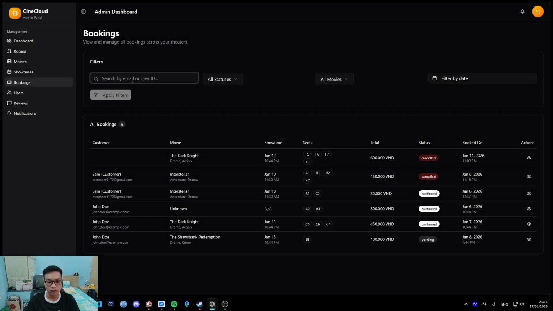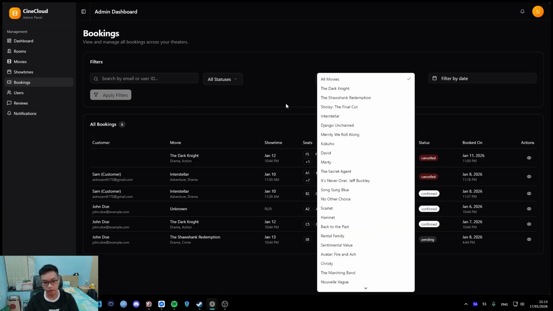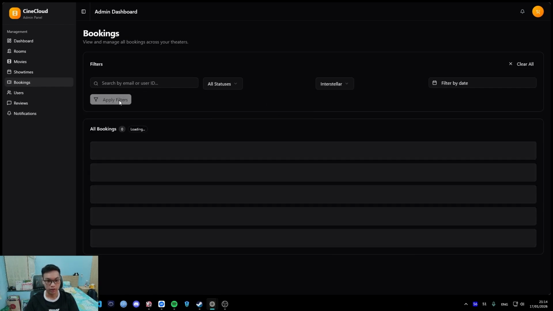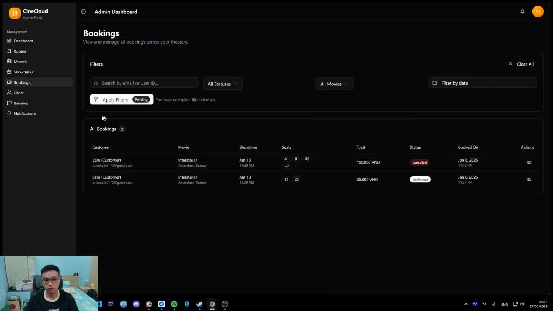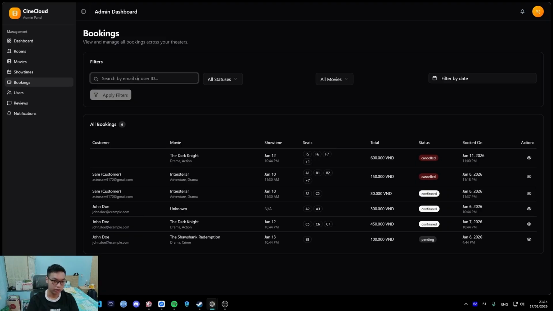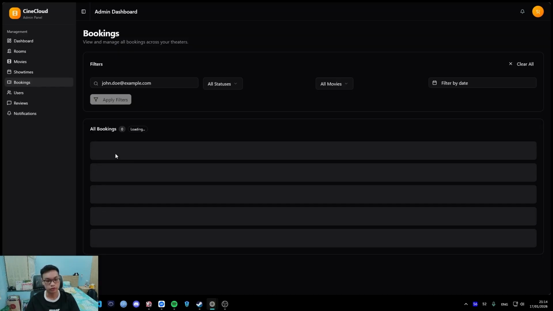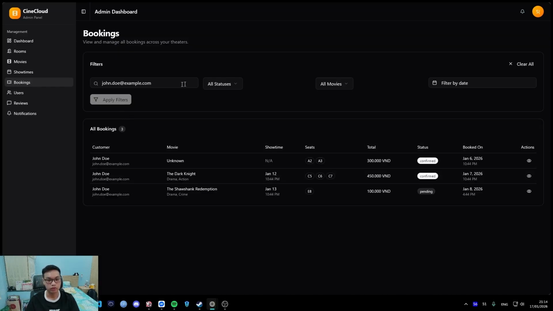And this bookings dashboard also has a filter, which allows the admin to search by movie. So let's say I want to view all bookings for Interstellar. You can apply the filter. And if you want to search by email, you can say I just want to view all bookings from this user. You can apply the filter, and it should return all the bookings from this user only.